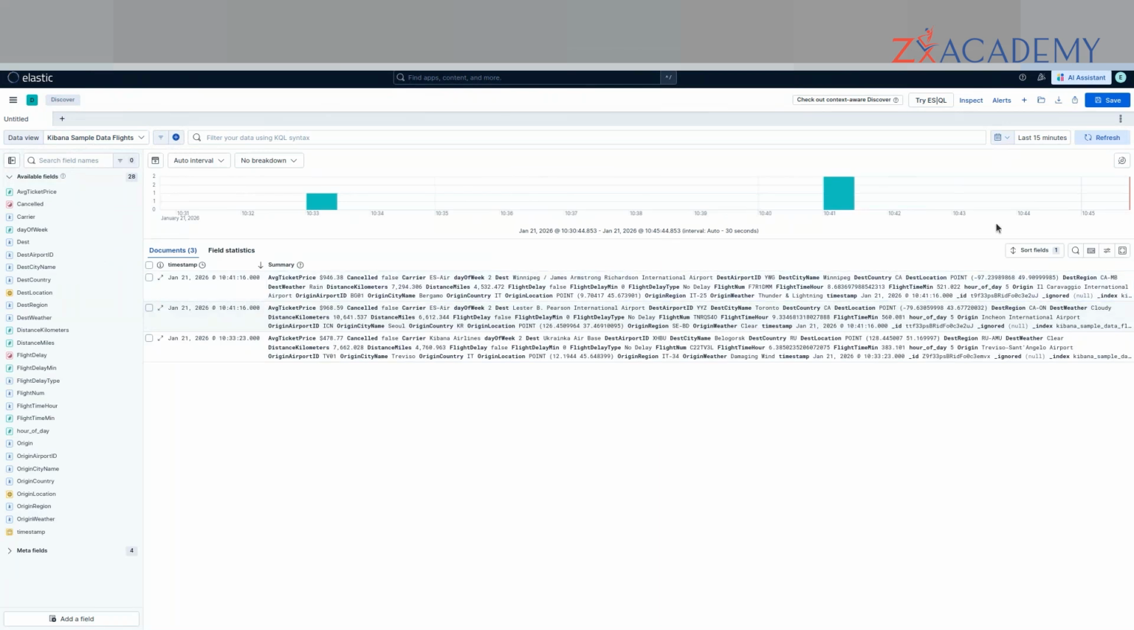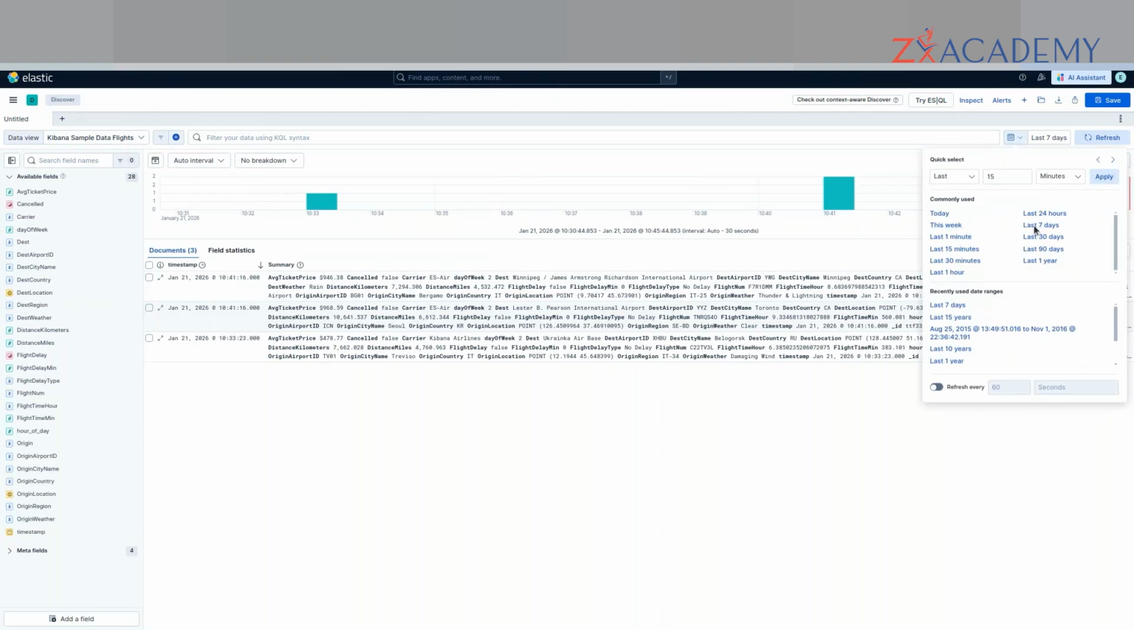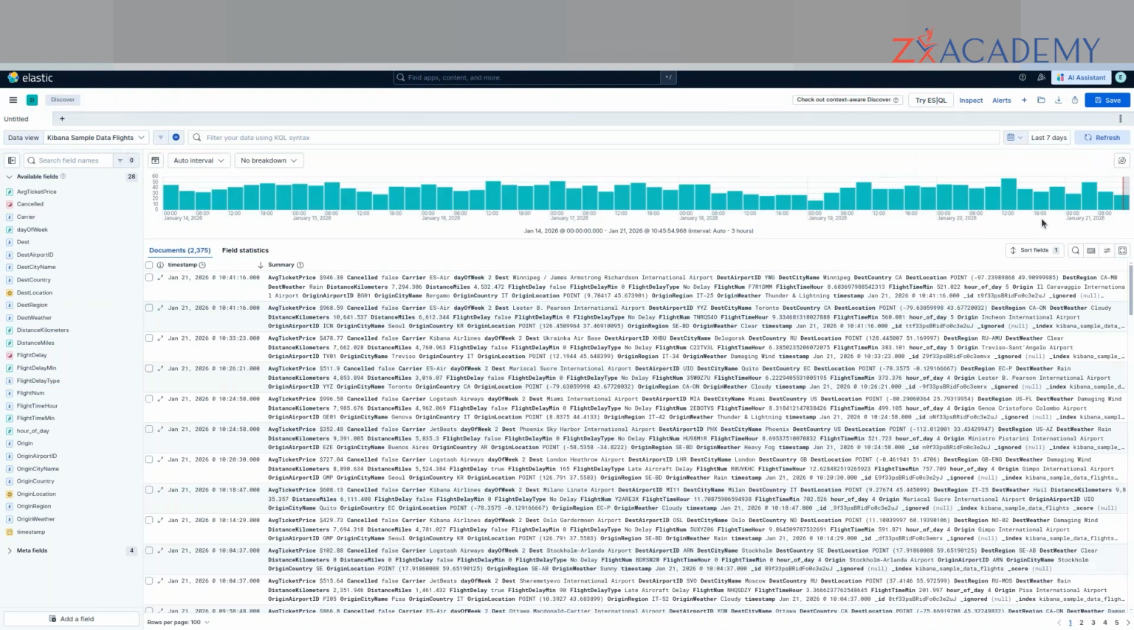Now going back to the sample flight record, once I click on it, my value here will automatically be updated. It says last 15 minutes, so it shows only 3 records. If you want to see all the records, you just have to increase the time frame. Whenever you see a small number of records in Discover, always look at the condition applied by default, whether it's the last 10 minutes, 15 minutes, or 1 year.